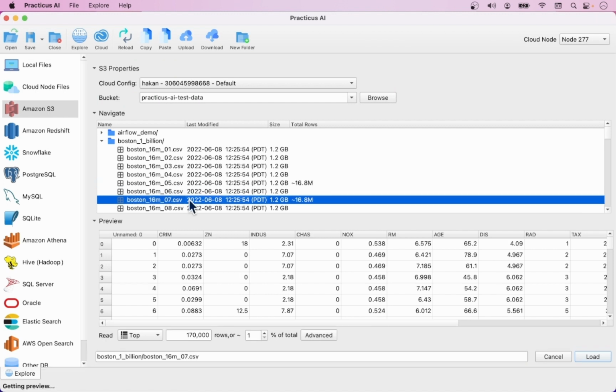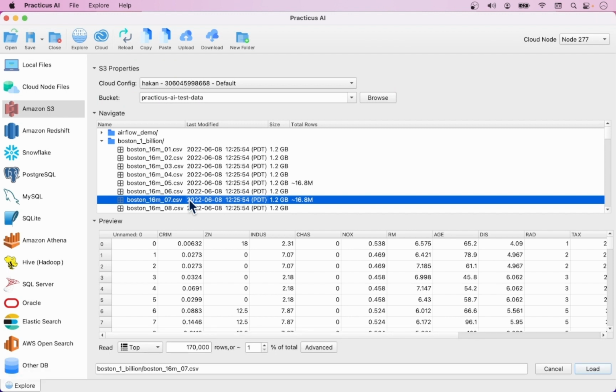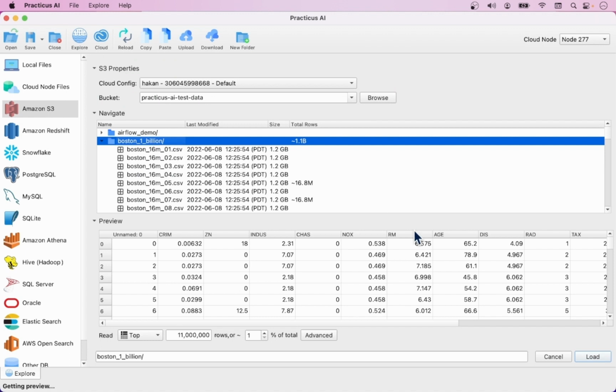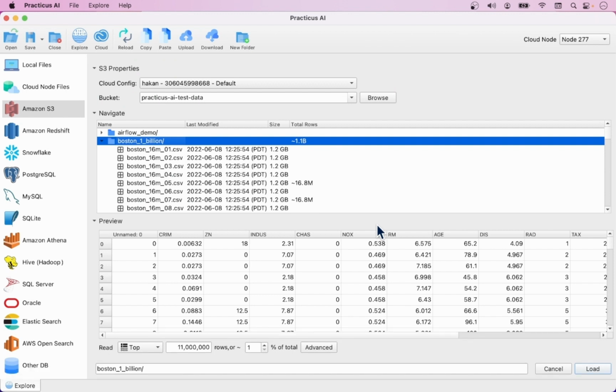You can navigate different files. The estimations and the navigate section will refresh immediately. Now let me click the Boston folder. Since the files have a similar structure, I will get a total rows estimation of all the files combined. We could have several layers of child folders and this would still work. I will read 1 million random rows.